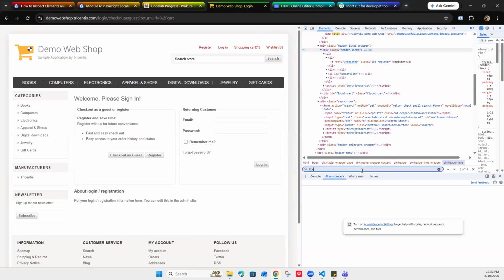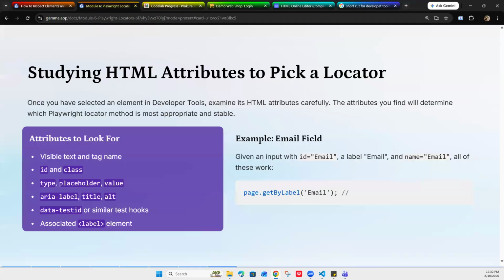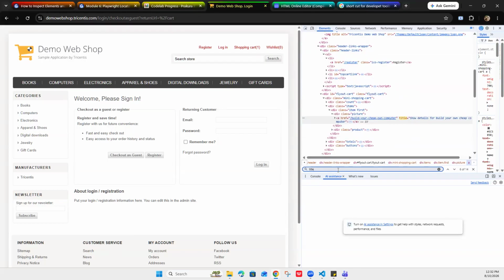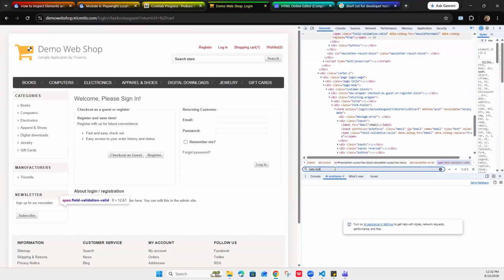Any other things? Title is equal to something else. Here you go. Yes, title. If this kind of titles are there, you can use the title. Data-testid: no, it's not there. Aria-label is not there. Data-testid is not there. But other applications will have that. Maybe in future when you work on a new project, that will have that.